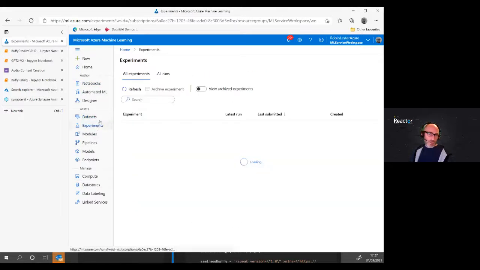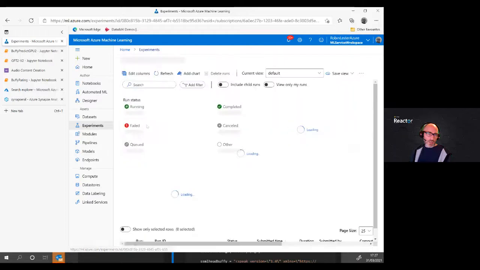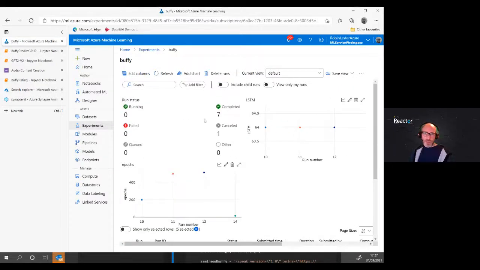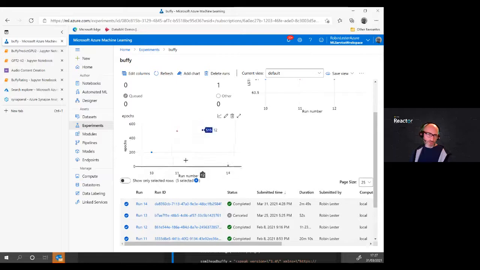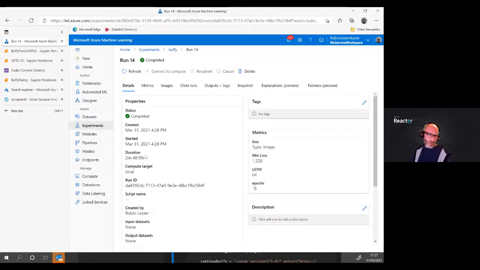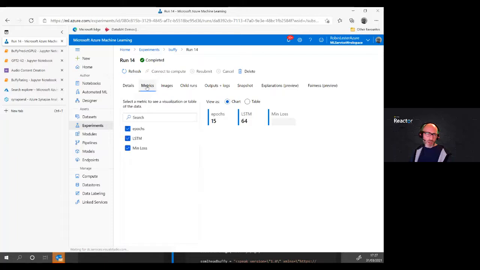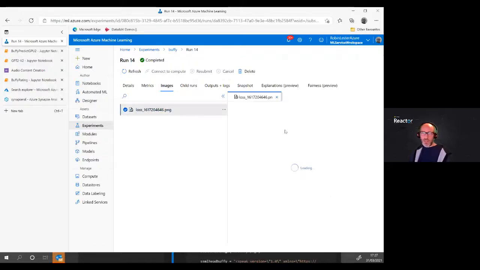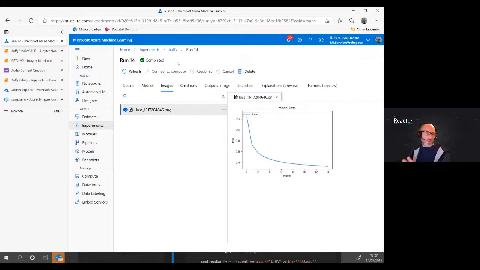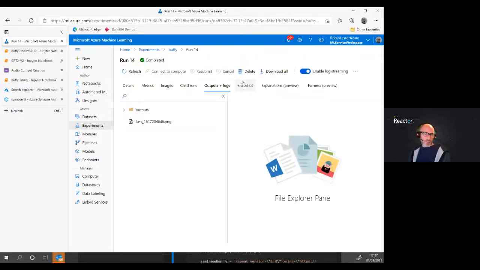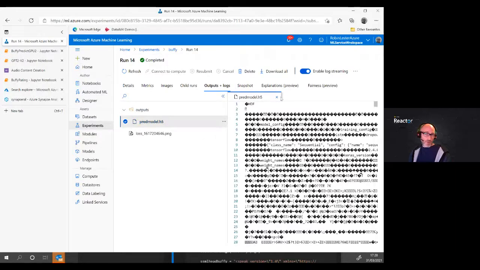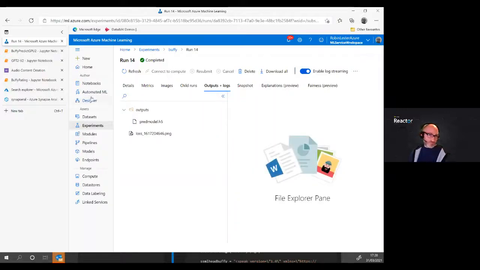I go to my experiments, and I can see that I've run it 14 times. I can see different run numbers, and I can go into individual experiments. This was maybe the last one I ran, and I can see the different metrics. This one I ran 15 epochs, that one through my minimum loss. I can see my loss chart, etc. These are all being stored against Azure Machine Learning, and I can add more things if I want to. I've also stored the model against it, so I can go in and retrieve that model as well.